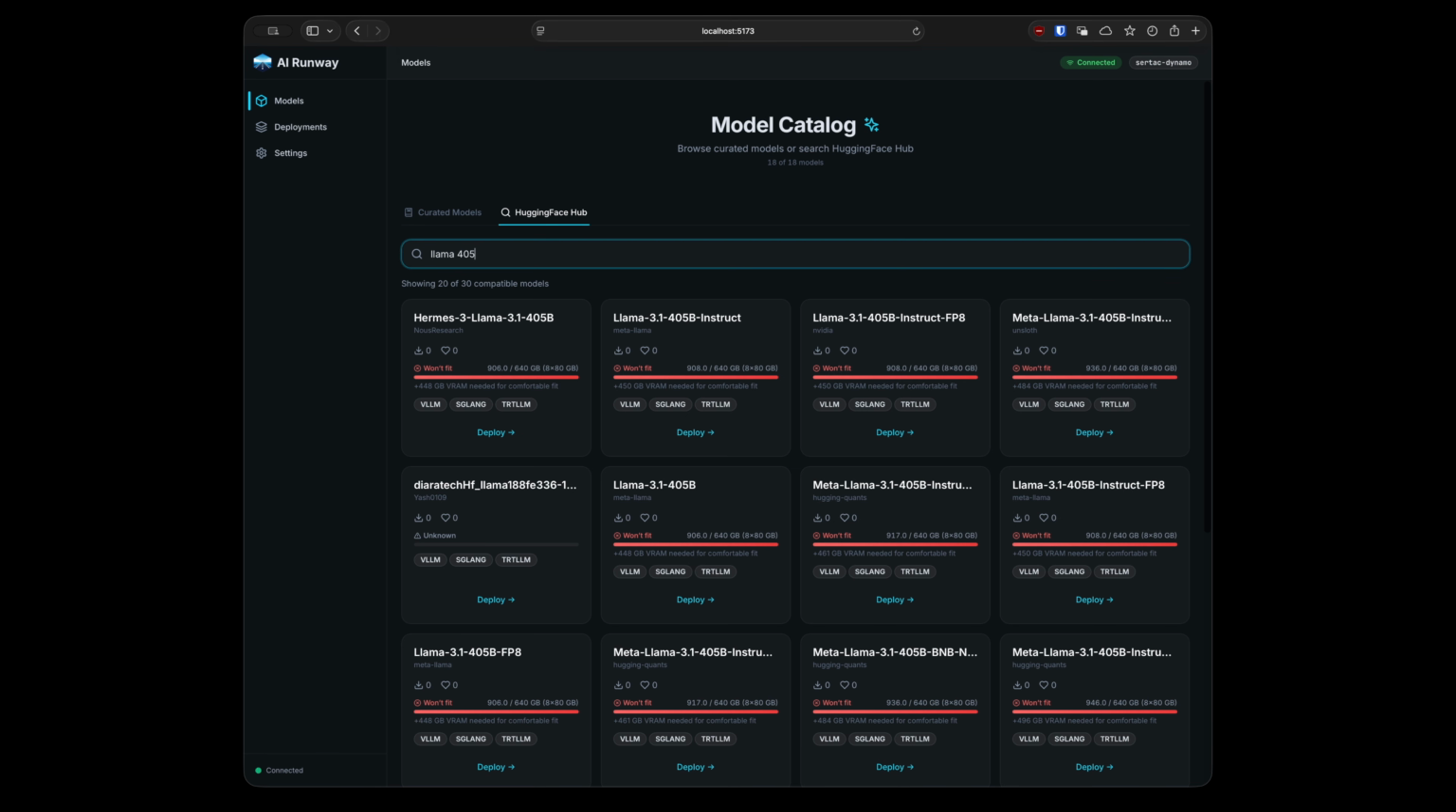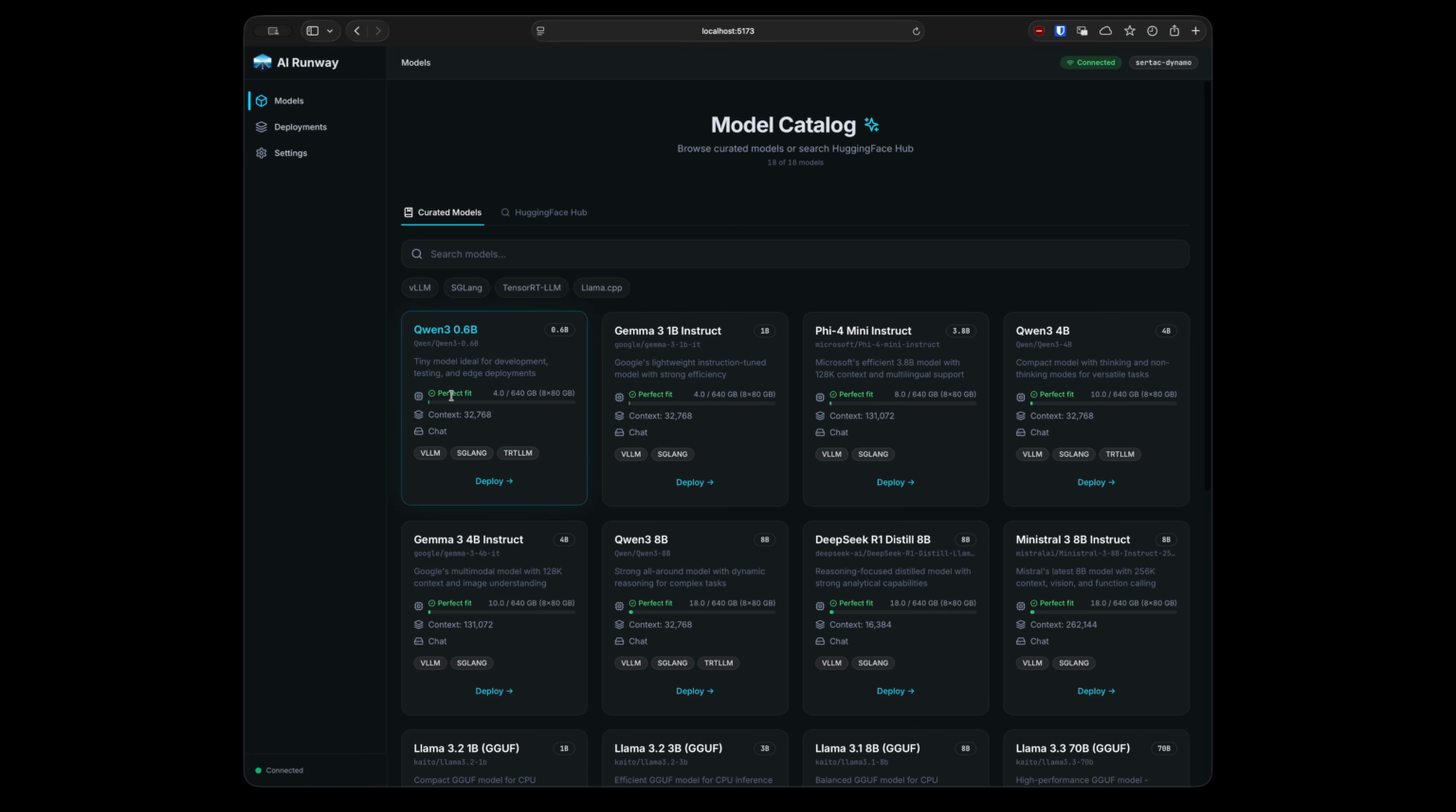Look at this large model. This is the Meta Llama 3.1 405B Instruct. See that it says won't fit. It needs more VRAM than what's available in our cluster. You can see exactly how much more you'd need. No surprises, no failed deployments. Now, if you compare to a smaller model, green bar, perfect fit, plenty of headroom in here. You know before you even click deploy that this one is good to go.